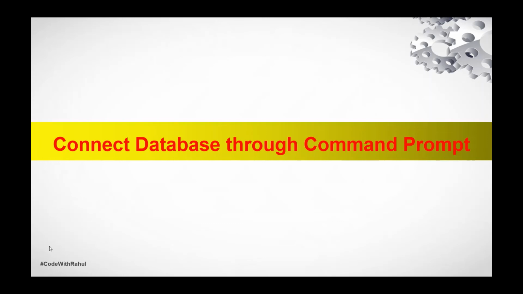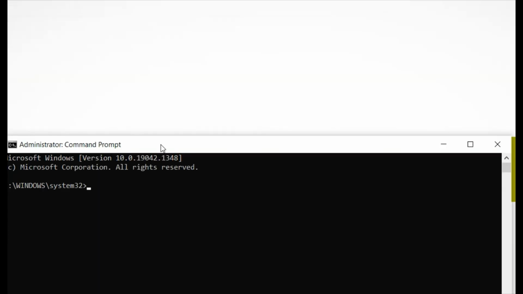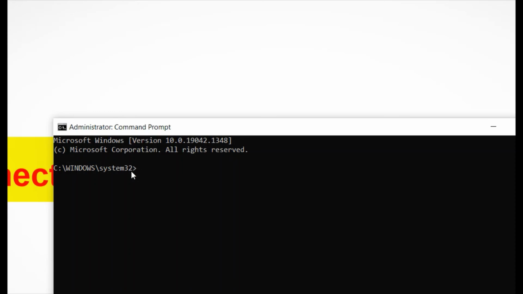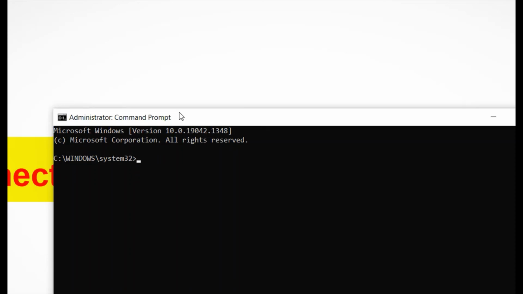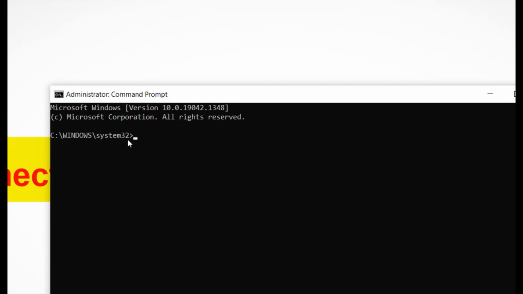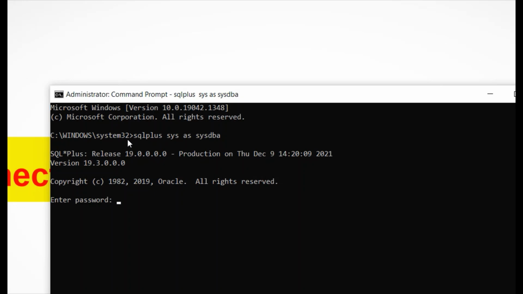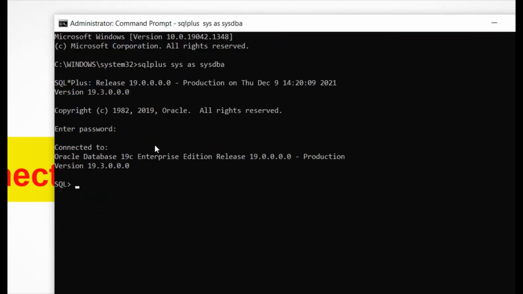The last thing I want to show is that we can connect to the database through the command prompt as well. In order to do that, you have to open the command prompt through admin login. Once you open it, it will give you this screen and the path will be the C Windows path. Now you have to write sqlplus, then the username as sysdba, and it will prompt you for a password. I have given it as Oracle. So we are connected to the database. This is how we can connect to the database through the command prompt as well.